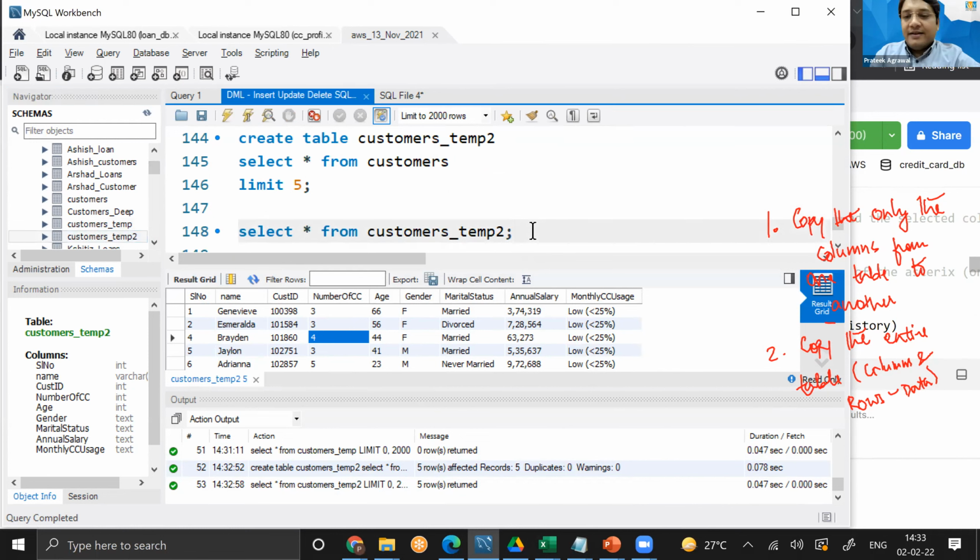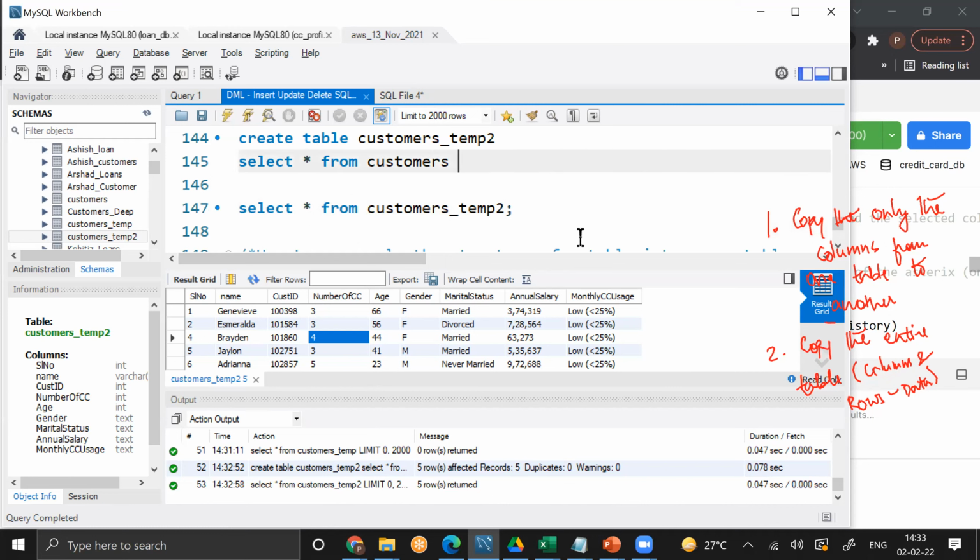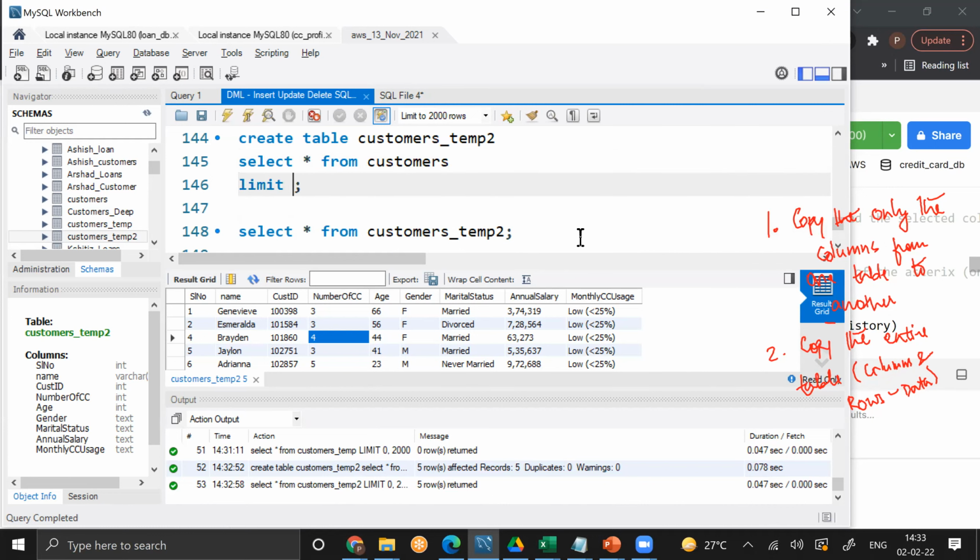All right then, so this is done. If we wanted to copy the entire rows, the whole data, we would not limit it to 5 only. We are not going to set a limit, only select everything from customers.